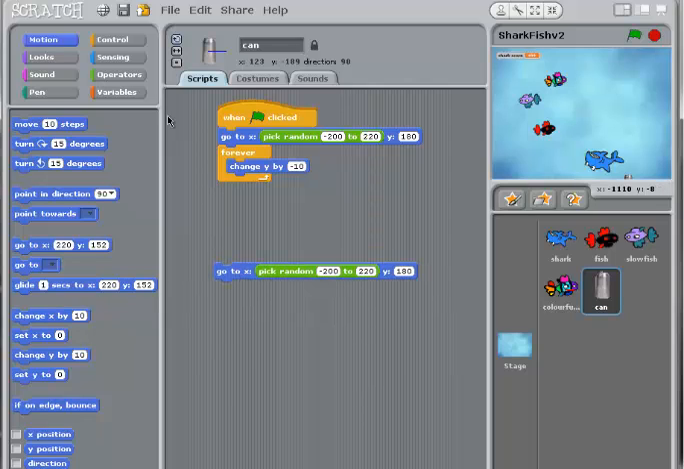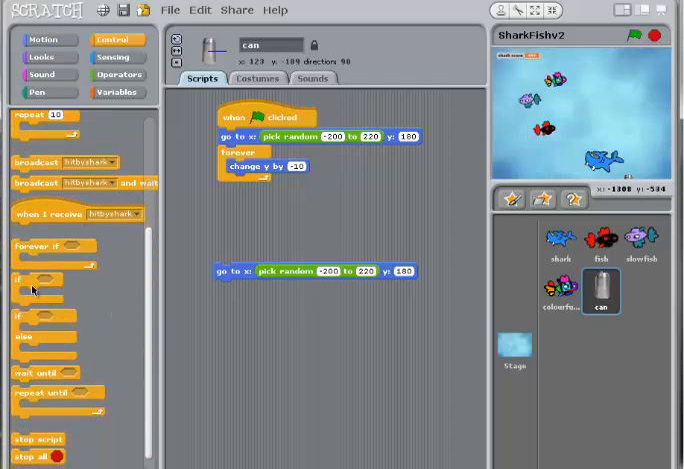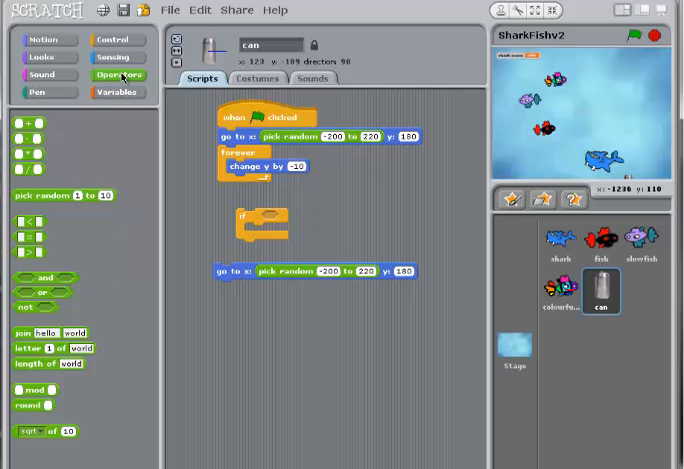And I'm going to add now an if block to check whether I am at the bottom of the screen or not. So in the if block, I check the y coordinates. When it's at the bottom of the screen, the y coordinates of the can is minus 189. So I'm saying if, I'm using an if and a less than block.